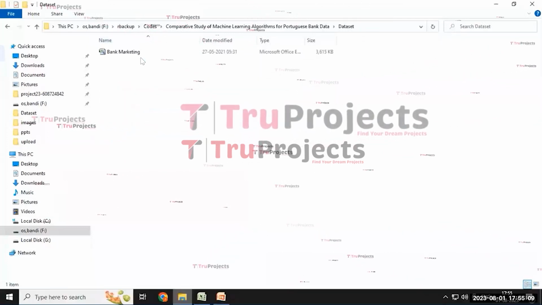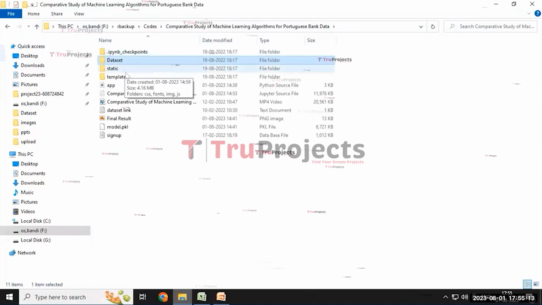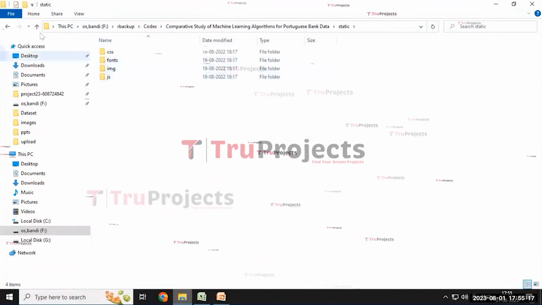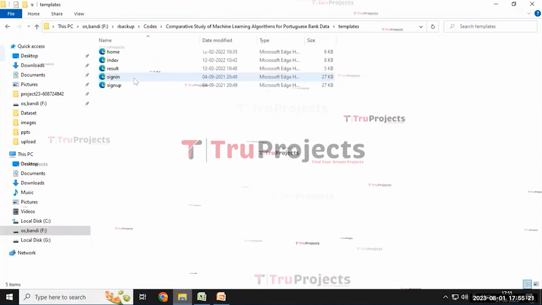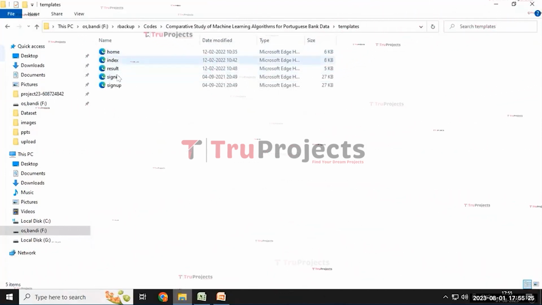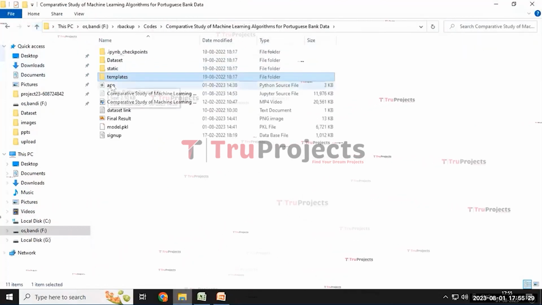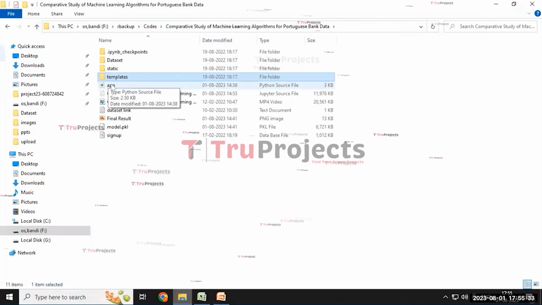The dataset folder contains the bank marketing dataset that we used in this project, the static folder contains folders for CSS, fonts, images, and JavaScript files, and the template folder contains the HTML documents. It typically includes home, index, results, sign-in, and sign-up pages. And the app.py file likely contains the information related to the front-end logic.